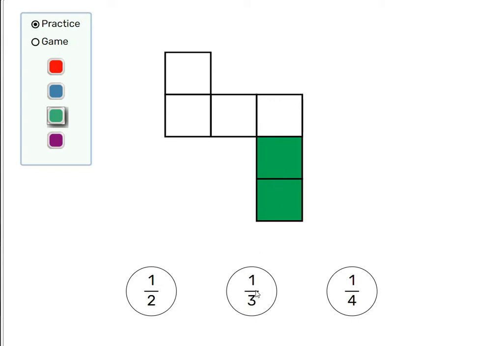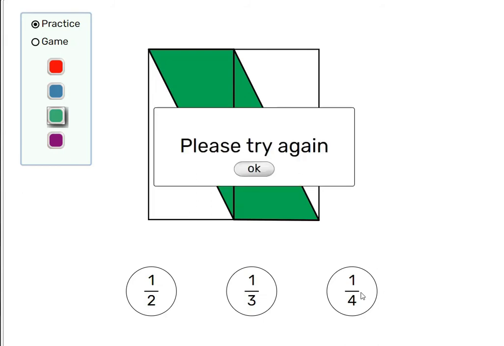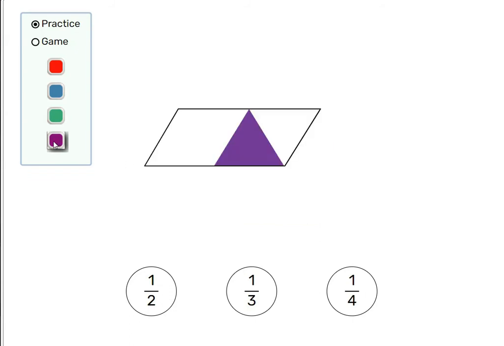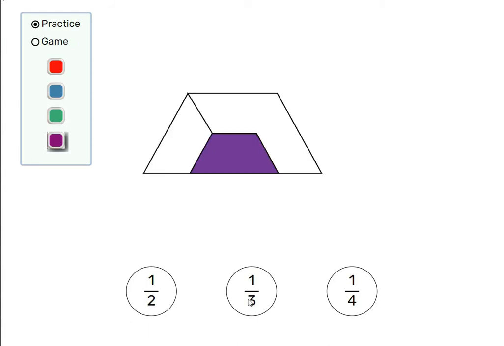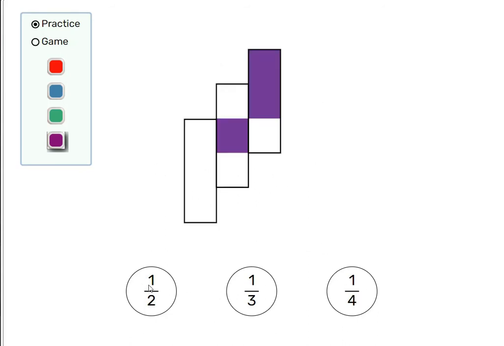Let's click the answer. Now, if we make a mistake by clicking here, we simply get the notice, please try again. Let's move on to the purple shapes. Here again, we can add a line in our imagination to get a fourth. Here, we can transfer this triangle in our imagination here, so we have a third, a fourth, 2 out of 8, which is a fourth, a half here, and so on.